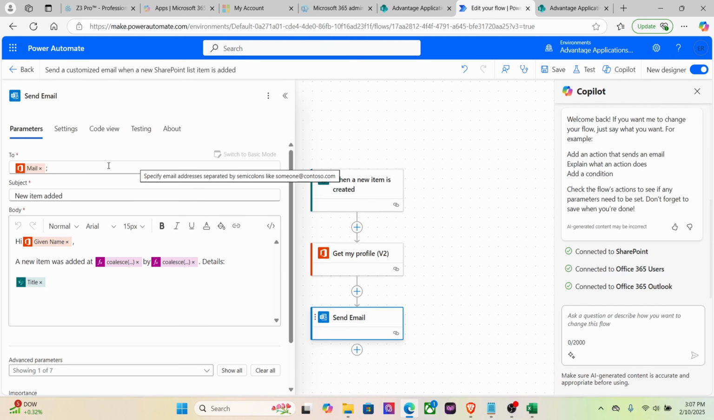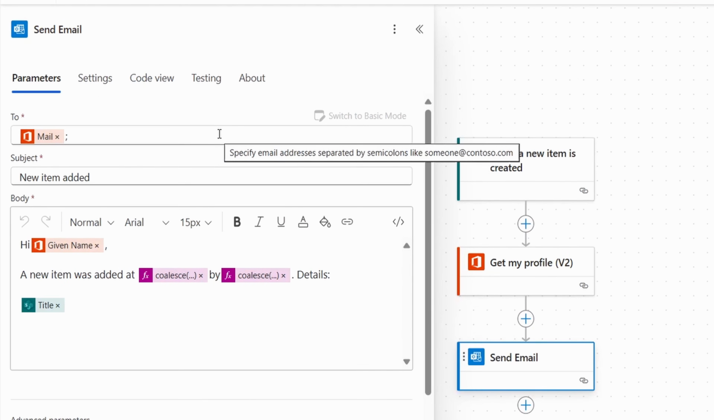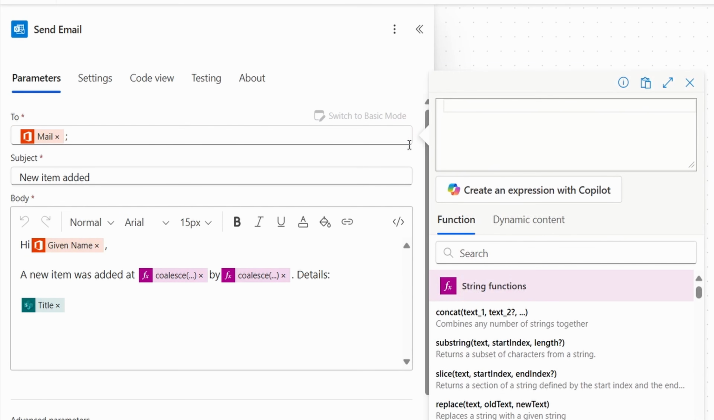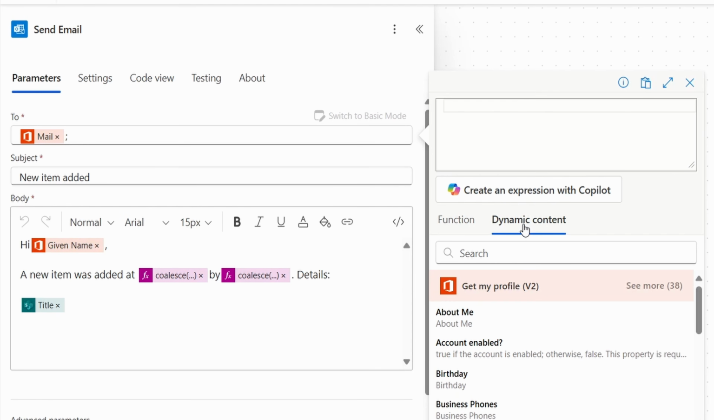So I'll click in the To section of the email template again, and there are two icons that show up to the right of the text field, a lightning bolt and a function symbol. I'm going to click the function symbol. A new slide-out window appears with the text field at the top where I can begin typing a function. Just below that are the words function and dynamic content. We're going to click dynamic content.